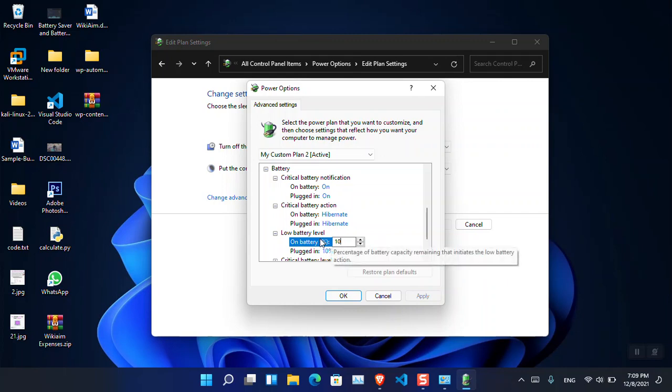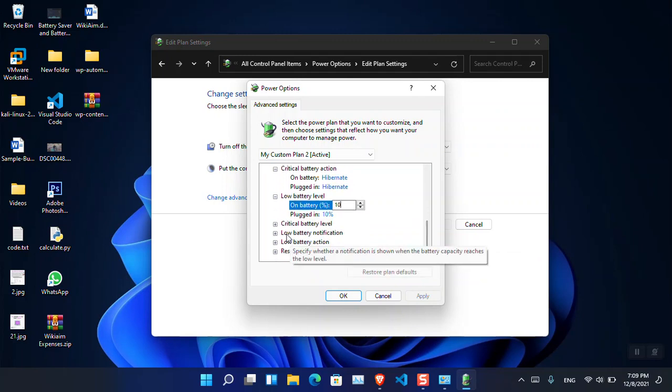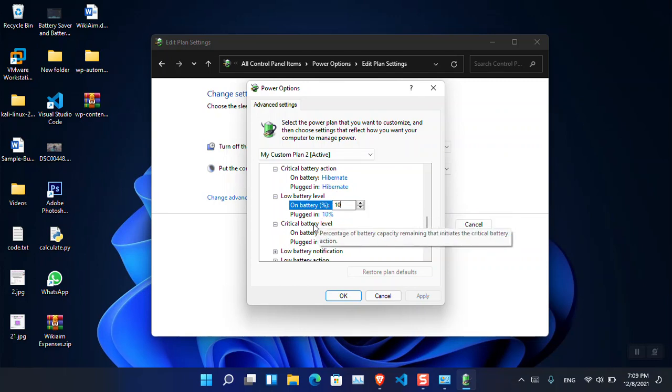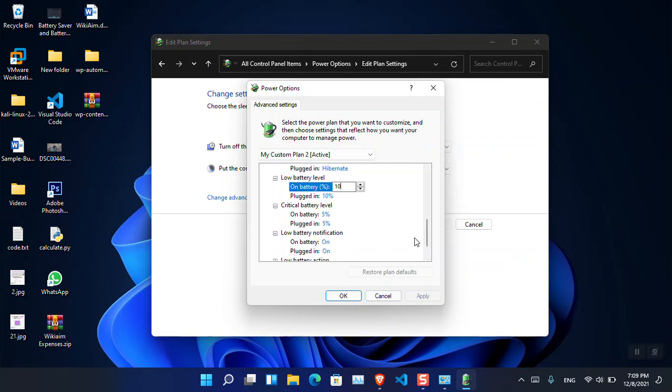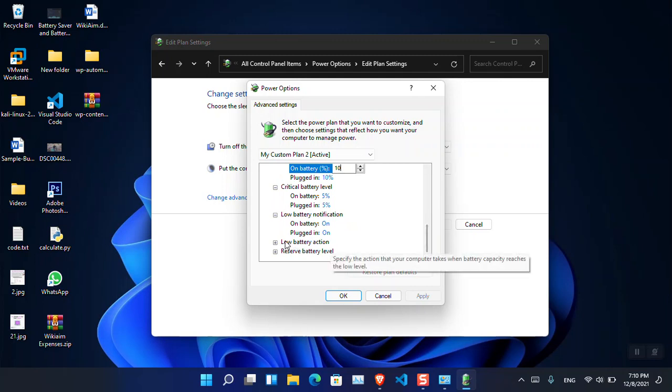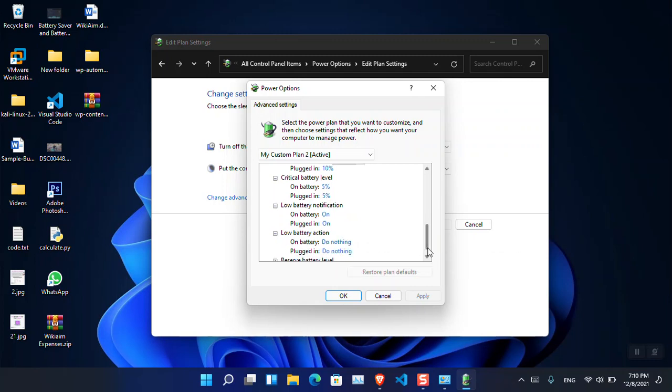It depends on you. You can see that the setting is on battery and then plugged in. There's also the critical battery level, with the same thing: the action and the level. When it reaches 5%, it is going to hibernate itself. And there's the notification section, which is also turned on. Then the low battery action is saying do nothing. You can change the settings, and then the reserve battery level is 7%. So basically you can configure them one after another the way you want them.